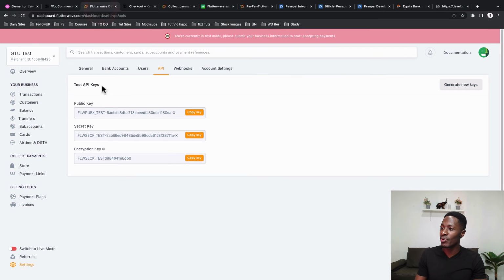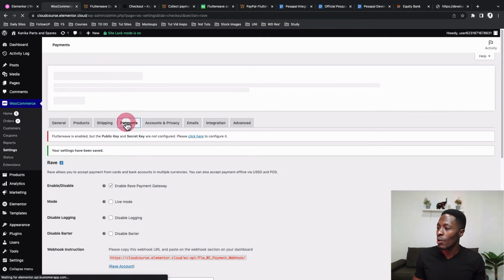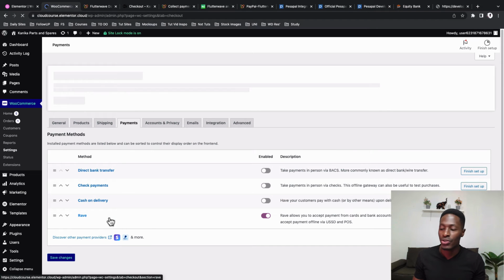Since I'm in the test mode, I have the test public key and the test secret key, and that is what I simply added over right there. Since I have the test payment mode selected, I'll be able to test this payment out. Now, when you come over here to payments, you want to make sure that the Rev option is enabled.